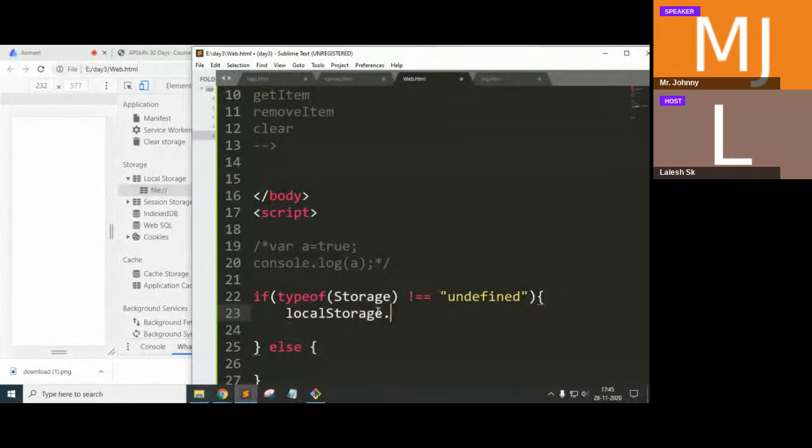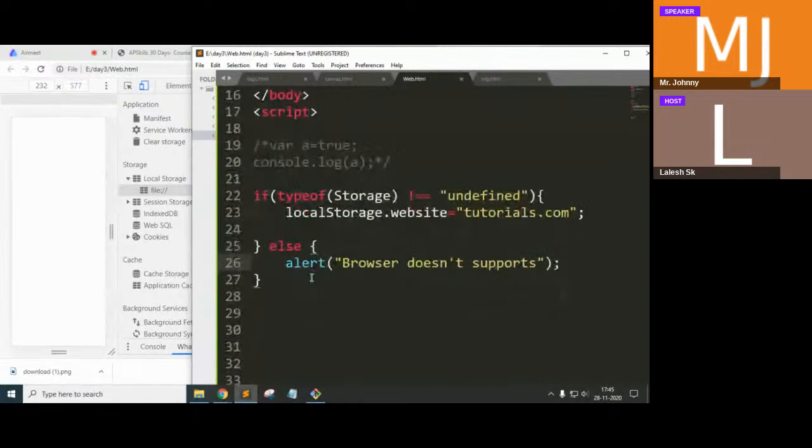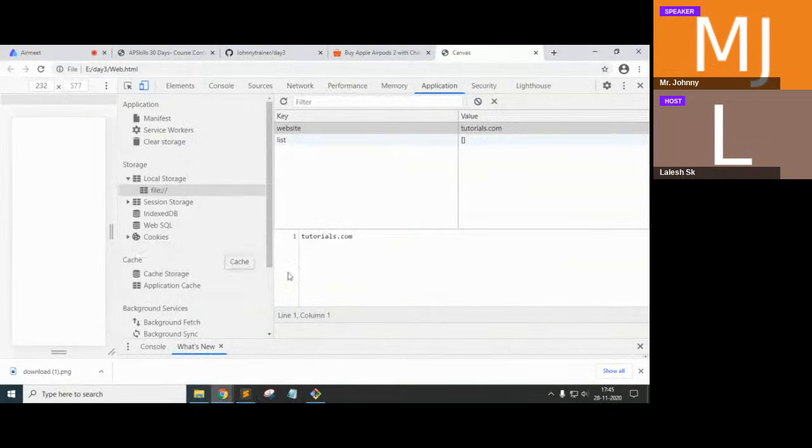So let me write some website equals to tutorials.com. For example, tutorials.com. If it supports, we will try to have these values in the browser, or else I want to display some message here. Alert, browser doesn't support. So let me refresh this. So when I'm trying to see here, can you see website is stored here and tutorials is stored here.